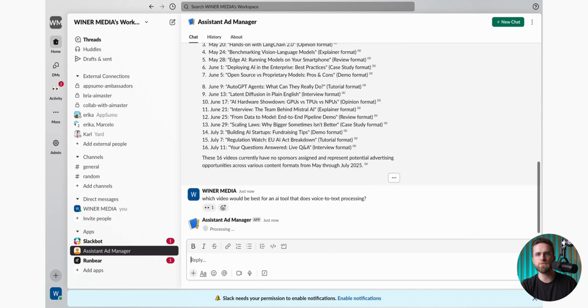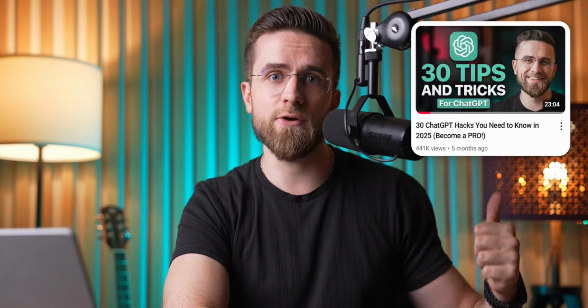But I'm not done yet. To properly use Runbear's features to their fullest, I'm going to create another type of assistant. This one based on one of my existing GPTs in ChatGPT. I've actually shown you how to create a custom GPT in one of our detailed guides, so be sure to check that out when you have a moment.